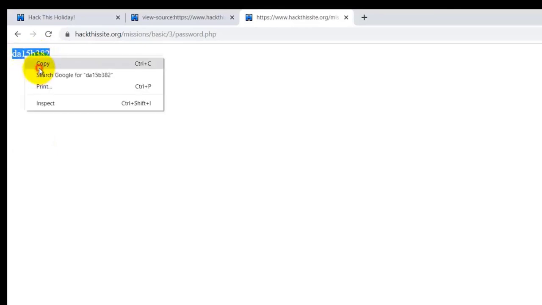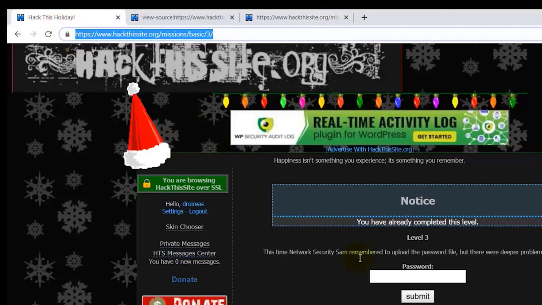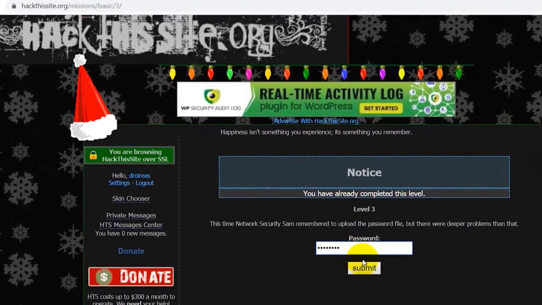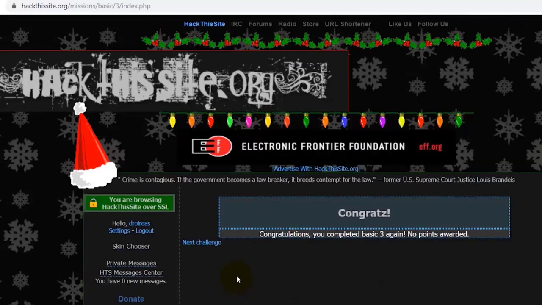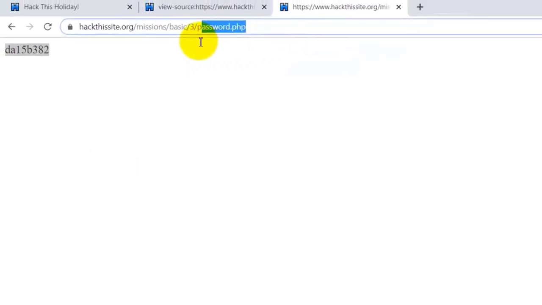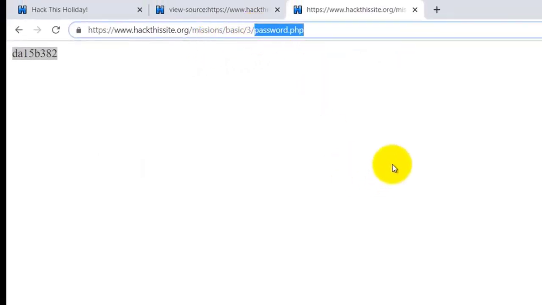Copy the password and put it in here. Click submit. And the level is solved. This is the way PHP files are being used. They are being fetched by the client browser, but normally the PHP will be processed at the server side.